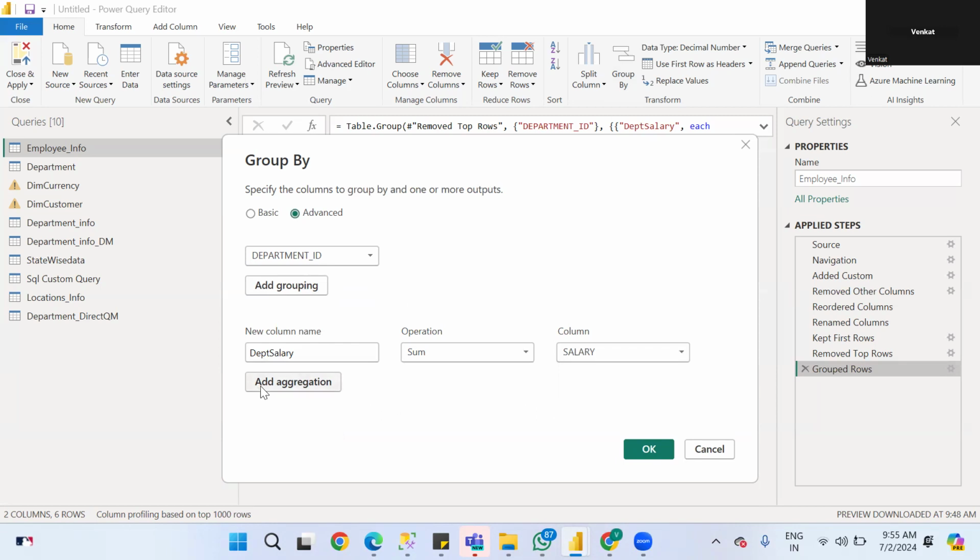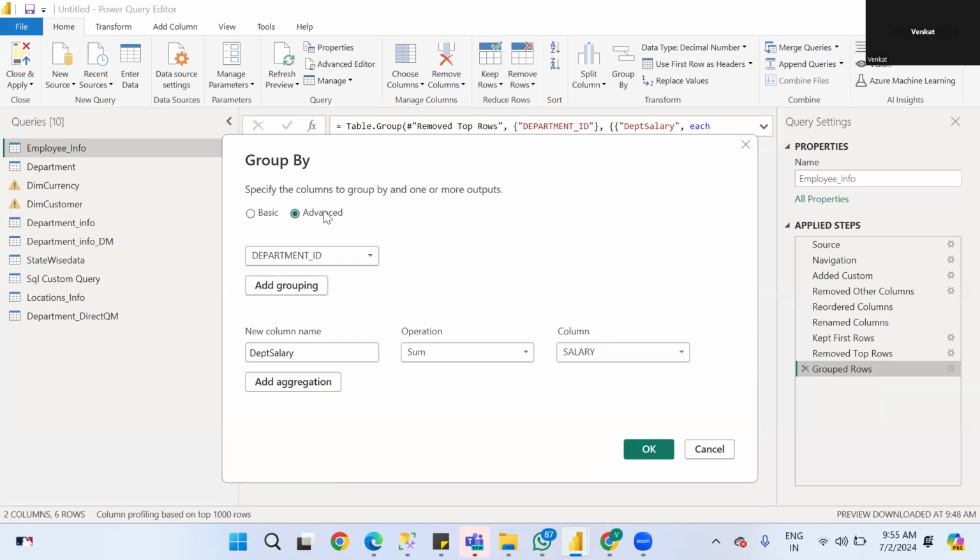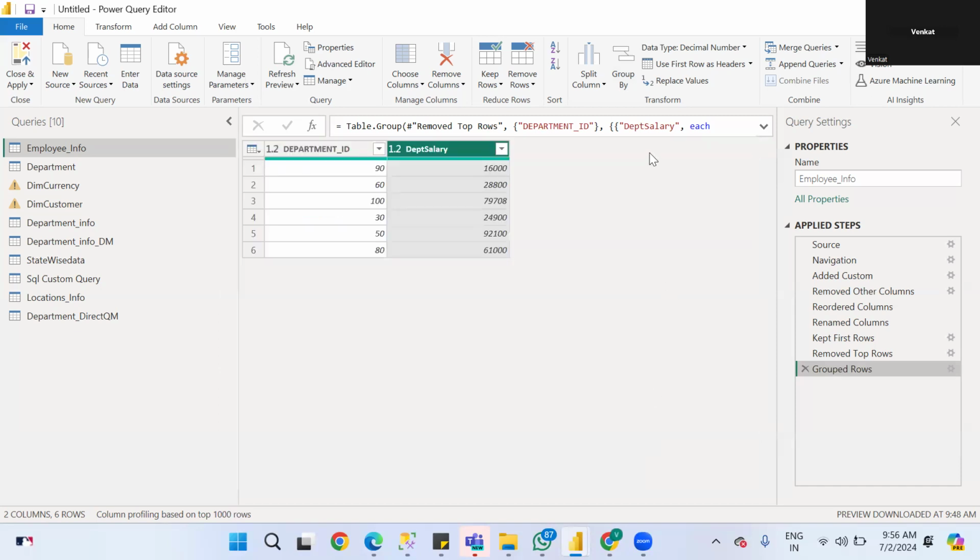So click add aggregations, add group. Two options are there in the basic. This is basic; by default, only one option. If you want to do more than one aggregation, go to advanced. So that is the purpose of the group by function.